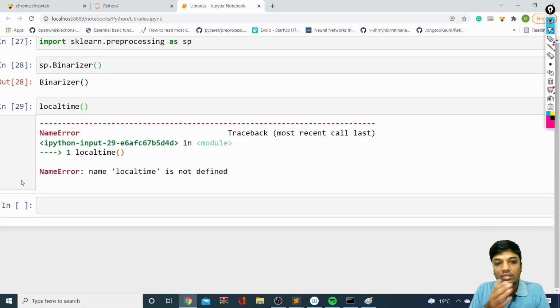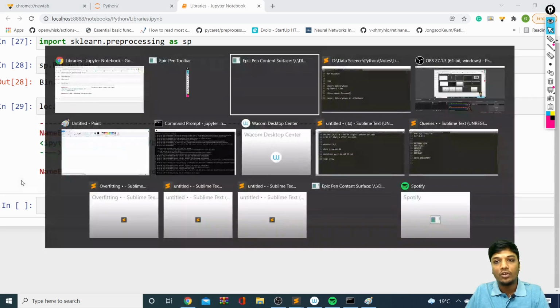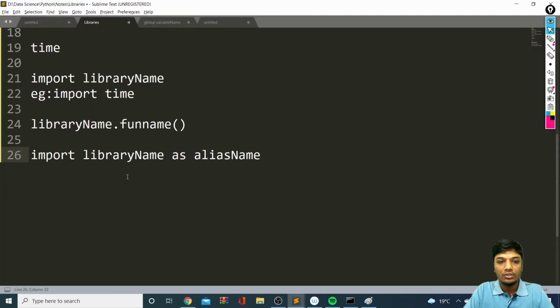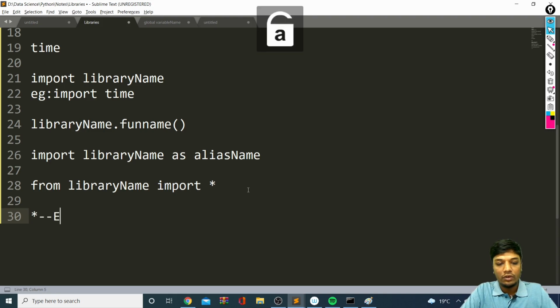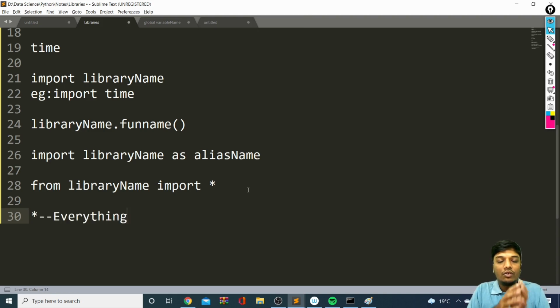So right now, if you want to use your functions without using any reference, then you can also import your library in this way. How do you import? You can simply say from library name import star. Okay, from library name import star. So what you're doing here is from this library name you're importing star. Star means everything, guys. Star indicates all modules and all functions. So I would call it everything. So from this particular library name, you're importing everything.